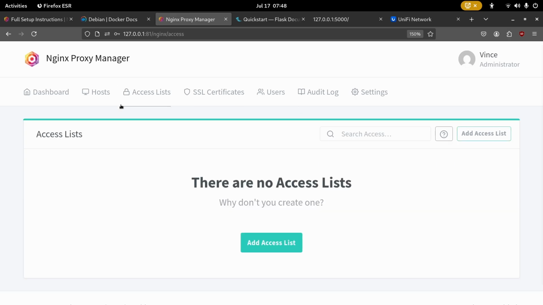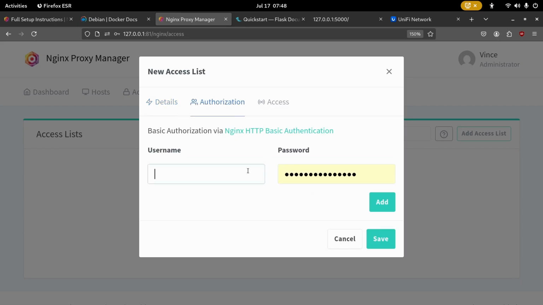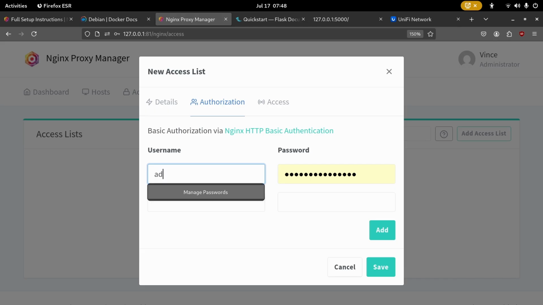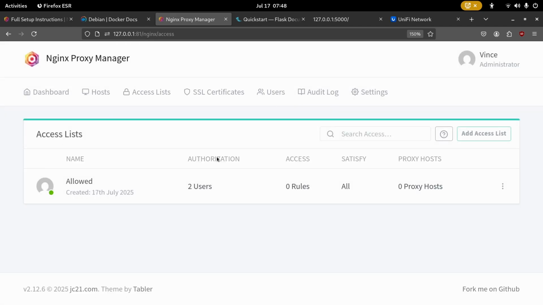The only other thing I'm really going to show you just a little bit of is the access lists. So I can come in here, and I could call it allowed, and I'm going to come in here and we can do a login, so it can be admin. You can actually do more than one of these, so it could be admin, user, and I can click save.